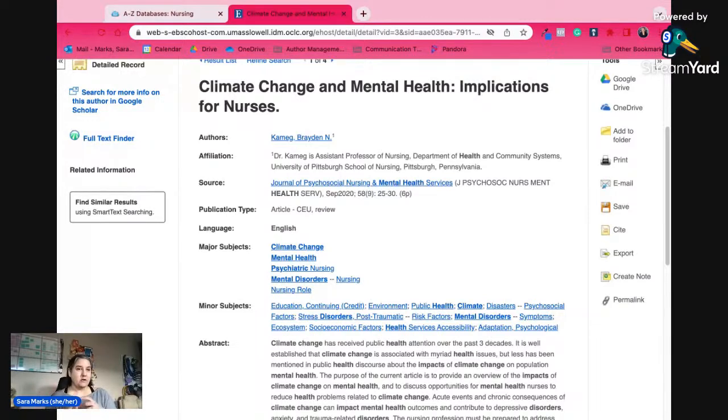CINAHL is so specific. It's like the pail you played with at the beach where you scooped up sand and made sandcastles. It's a small set of results. But we like to put things into smaller buckets so that when you click on climate change, you get all the articles in CINAHL about climate change. And we're going to do that so that you can see it.